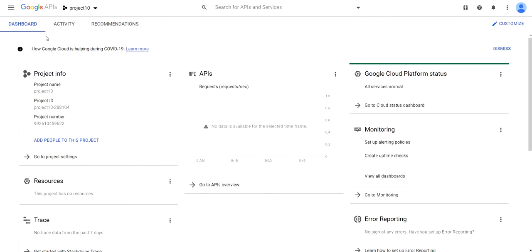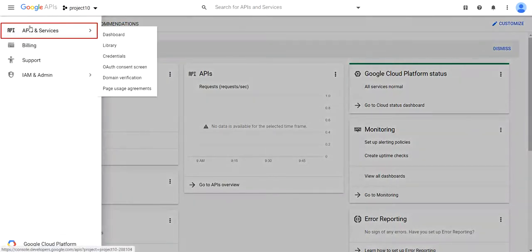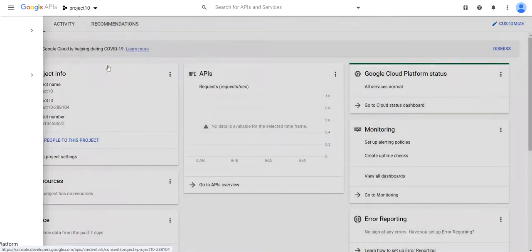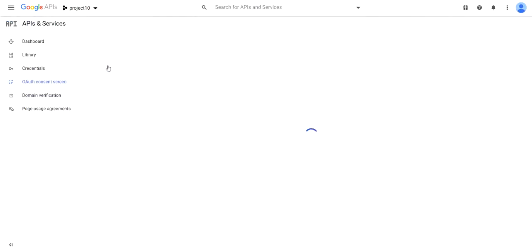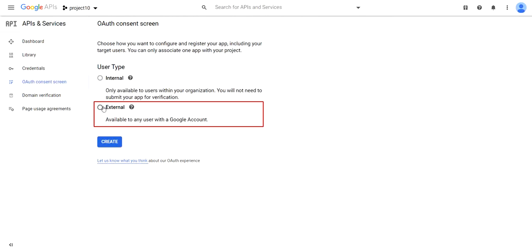Go to the navigation menu in the left corner. In APIs and Services, select OAuth consent screen. Next, choose the user type according to your needs. Click on External to enable any user with a Google account. Click on Create.